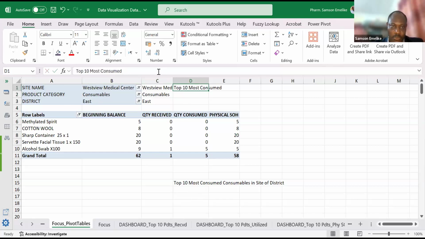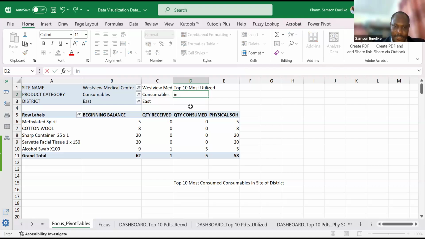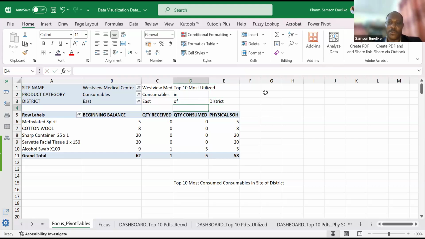Okay, let's not put consumed, let's say utilized. Most utilized, dash, top 10 most utilized consumable in, then I'll make reference to this. Of dash district.